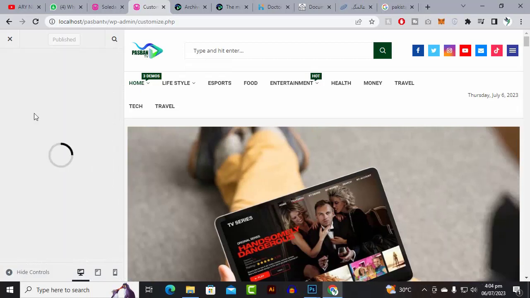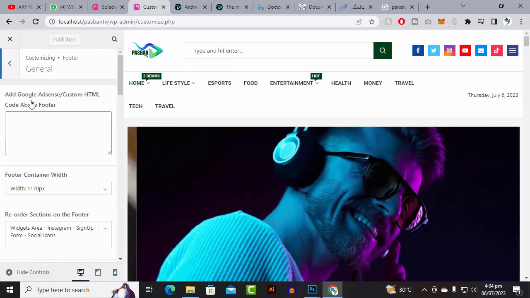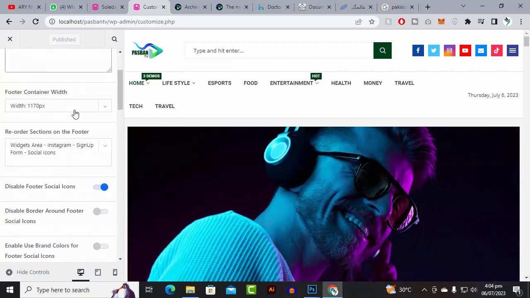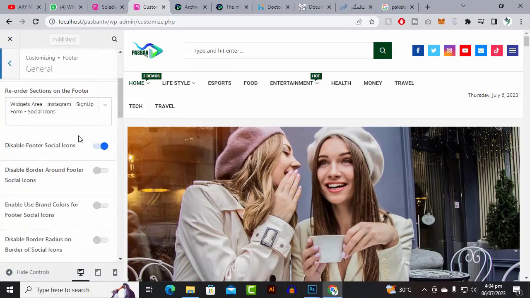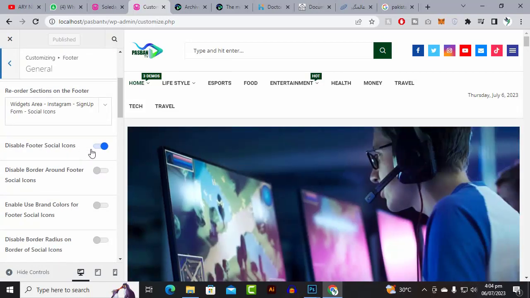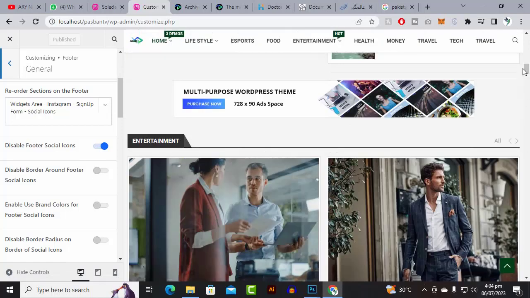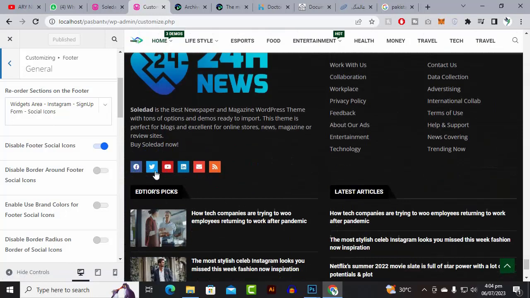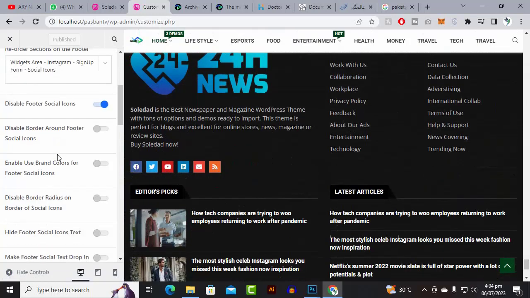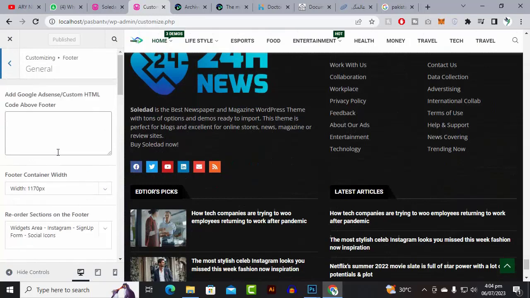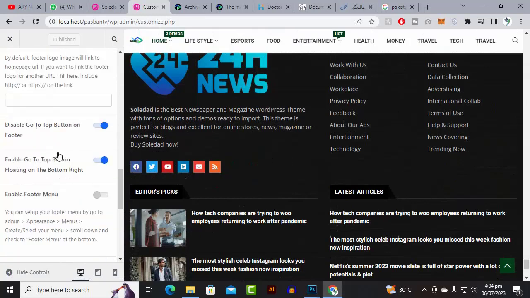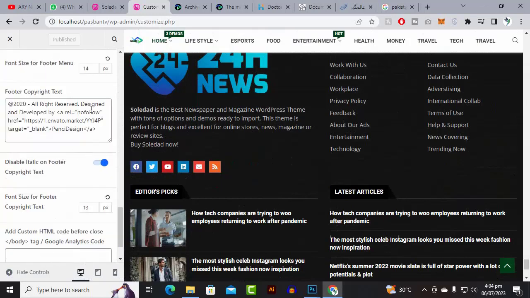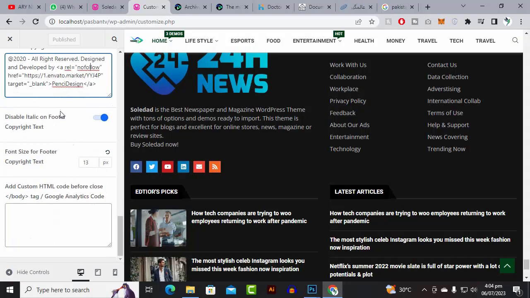So here you can see that in general we have certain ad options, Google AdSense ad if you want to put one, and then we have certain more things here. Disable footer social icons if you want to disable it. In our case I will not disable these things. And then after that we have the container width and photo copyright text. We can change this text actually.